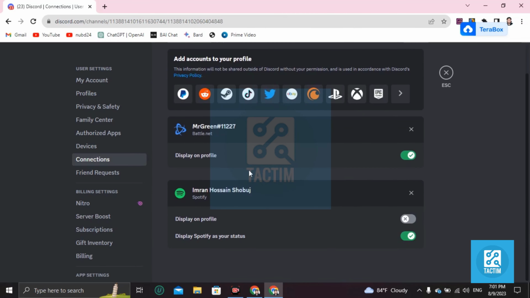Okay, guys. So this is how you can connect your Spotify account to Discord.